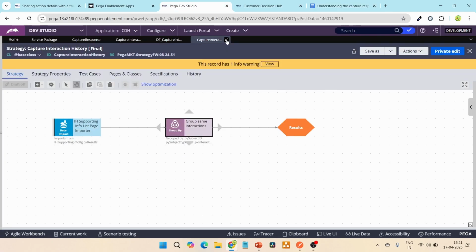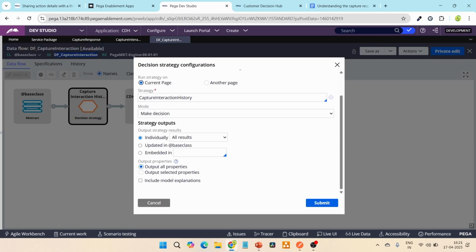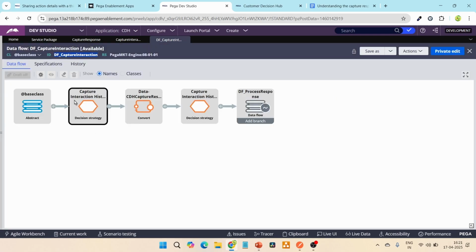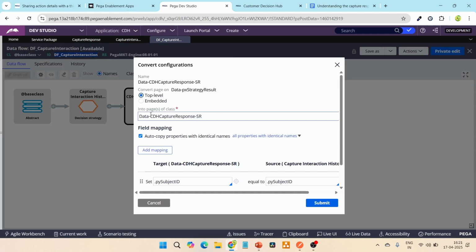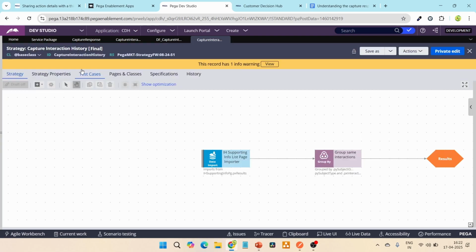As you know, this strategy is called with a mode called make decision, and in the strategy outputs we have selected individually all results. So every record outputted from the decision strategy will go to the next component. We have only one record in our use case. The next component is convert, in which we are converting the CDH-SR data. Let me quickly open the decision strategy and verify the SR class of this.